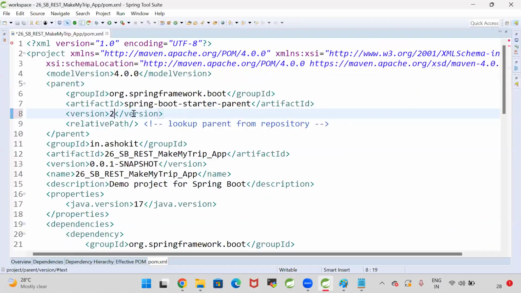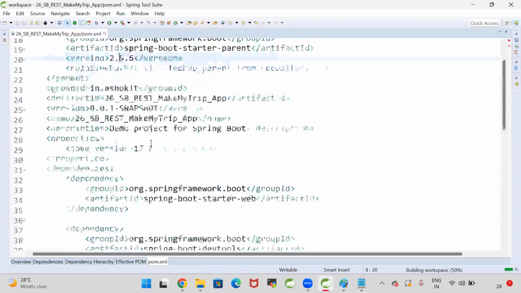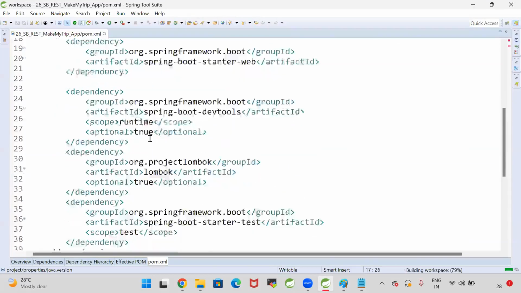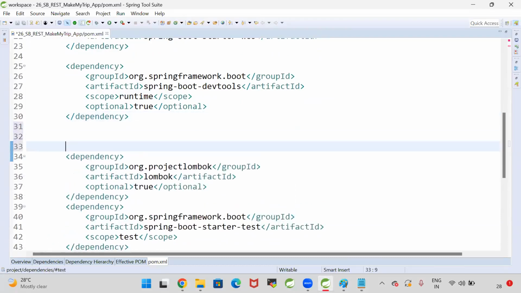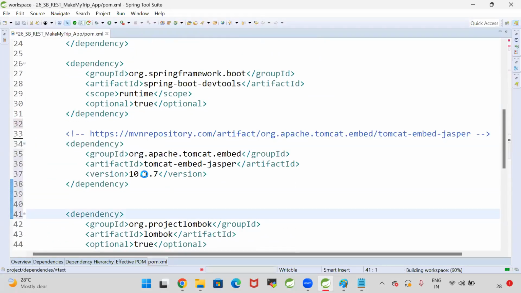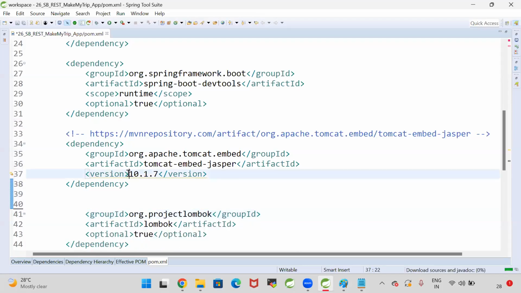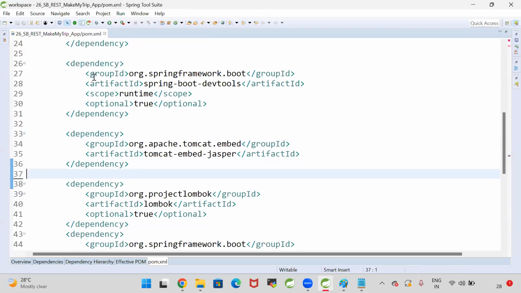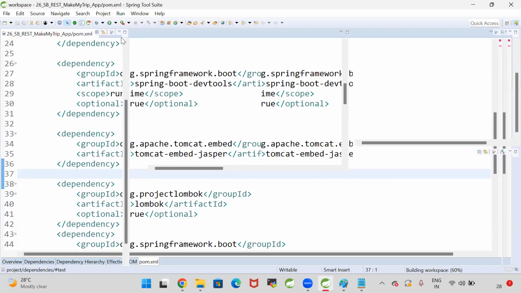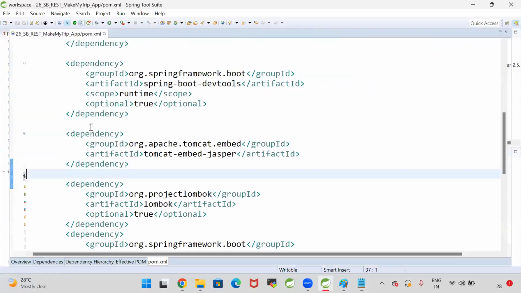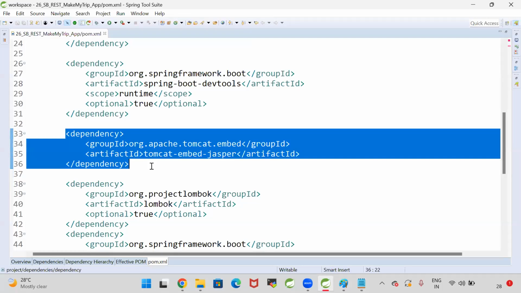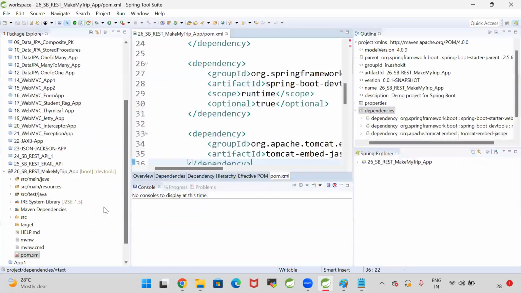So let me go to the old version of Spring Boot, because I'm not using 3.0, since I don't have Java 17. Now the Java version, I'm taking it as 1.8. All right. Along with this web starter and DevTools, I'm adding one dependency called the Tomcat embed Jasper dependency. This dependency is used to compile the JSPs available in the project. Got my point? So I have added Tomcat embed Jasper. What is the purpose of Tomcat embed Jasper? Tomcat embed Jasper is used to deal with the JSP files in the project.